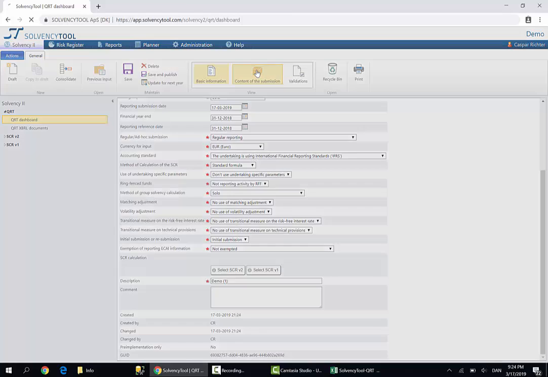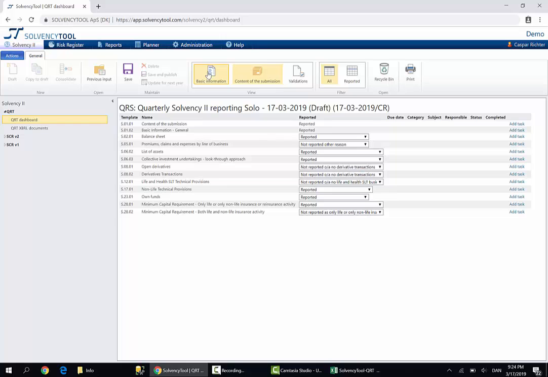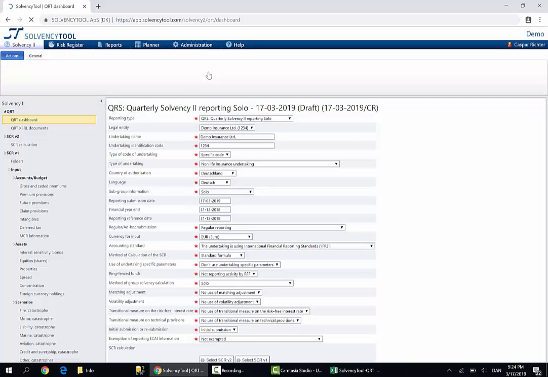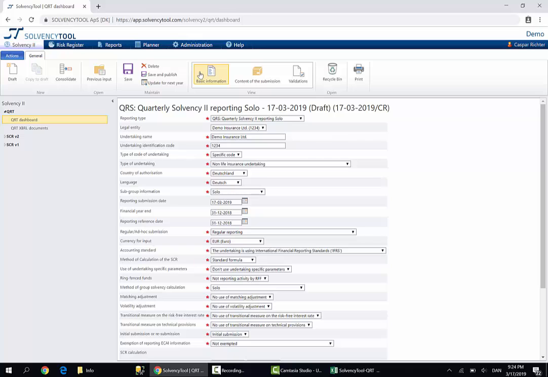which means that I will get a full copy of the entire package and it will be renamed Demo 1. The content is exactly the same in each of the templates as it was in the previous package. The only thing that might have been updated is the reporting submission date and the reporting reference date. We set the reporting reference date to the last day of the last quarter, and the reporting submission date is as a default the deadline for the current quarter, and as this one has been passed now, we set it to the current date, as you can see here.